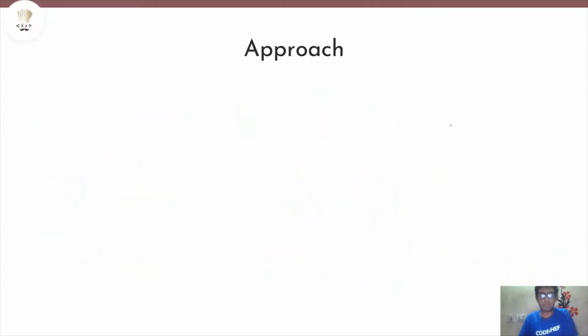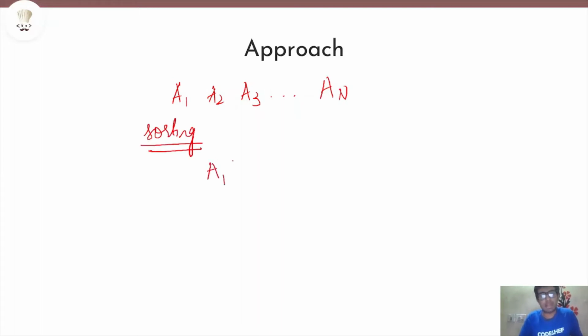Now let's look at the approach. We are given an array of n integers a1, a2, a3 up to an. We sort the array, ending up with an array, let's say a1', a2', a3' up to an'. Now in order to find the maximum achievable sum, we need to pair from the opposite ends.